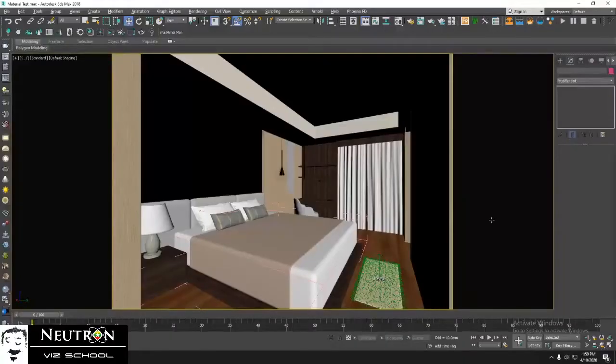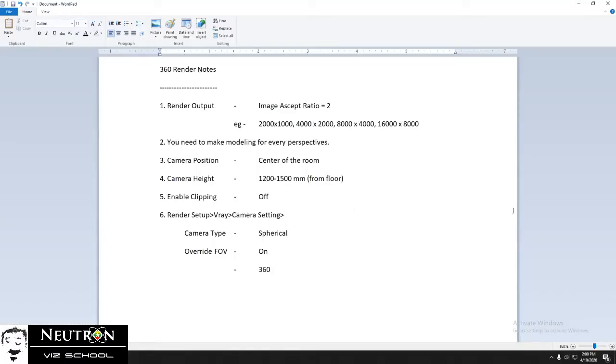Hello everyone! Today I'm going to talk about how to render 360 images using 3D Max and V-Ray. There are 6 steps you need to follow in rendering 360 images. First, you need to prepare the render output size.